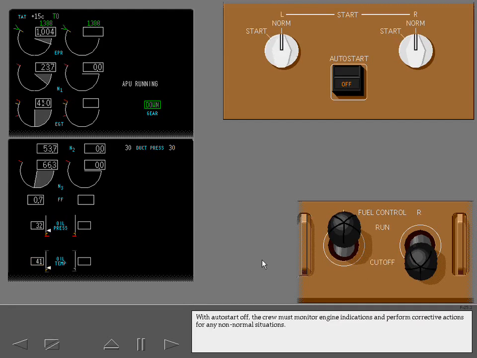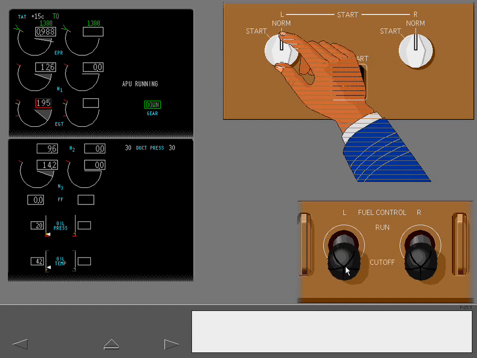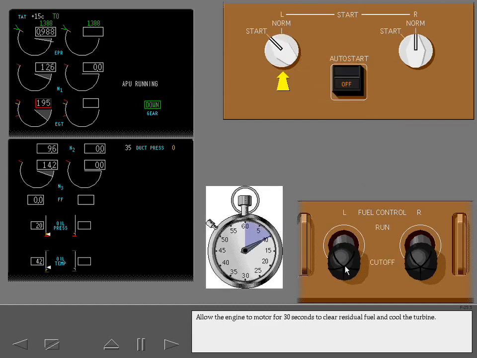With Auto Start off, the crew must monitor engine indications and perform corrective actions for any non-normal situations. If an engine start must be aborted, move the associated fuel control switch to cutoff. Allow the engine to motor for 30 seconds to clear residual fuel and cool the turbine. Then close the start valve by moving the start selector to norm.